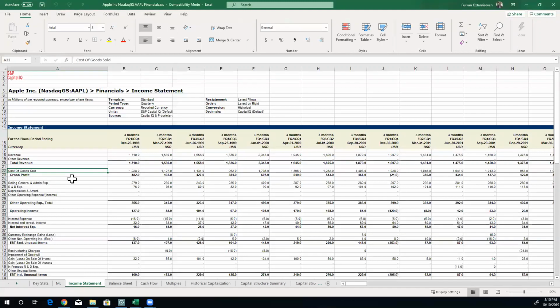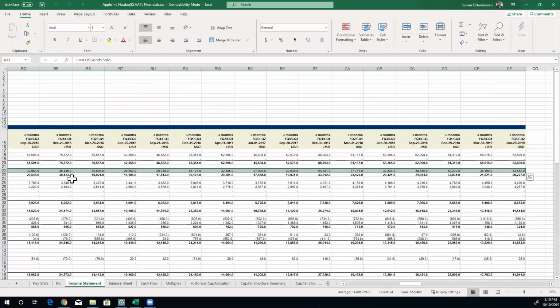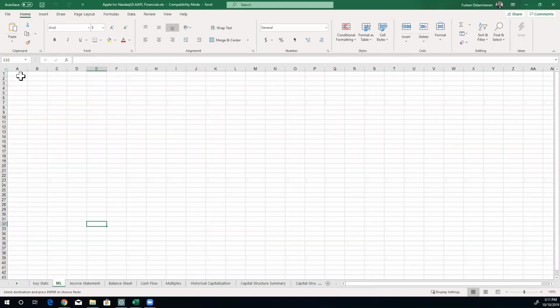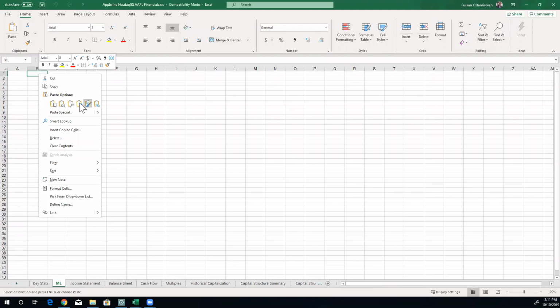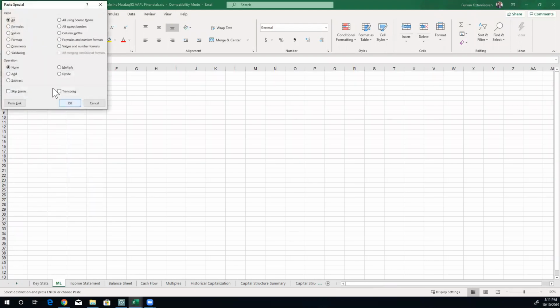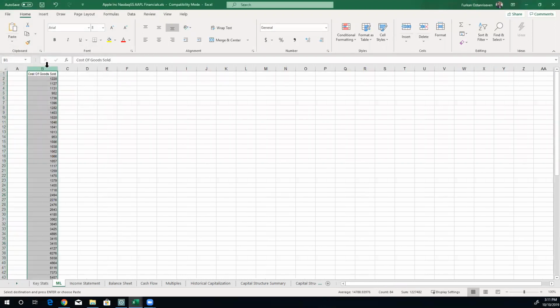So Control Shift right arrow to highlight the entire area. Control Shift right. Apple may be different. You may need to Google the Control Shift arrow equivalent. So Control C, and then I will go back to the sheet that I created. Click on, let's say, column B. Right click, paste special. I would like to only have the values and transpose. Click OK. So now I have my cost of goods sold values.